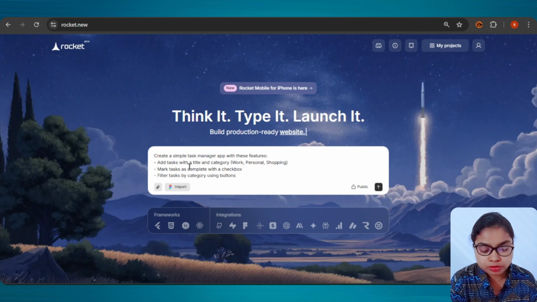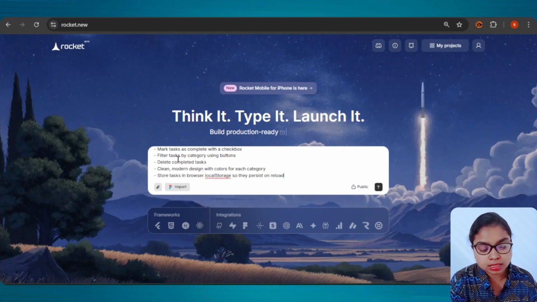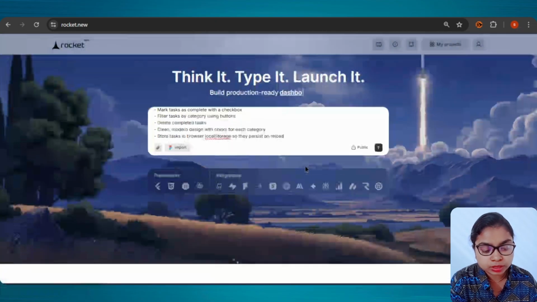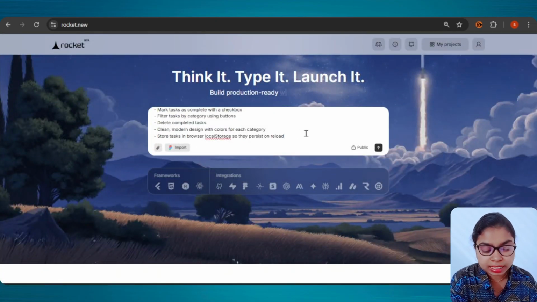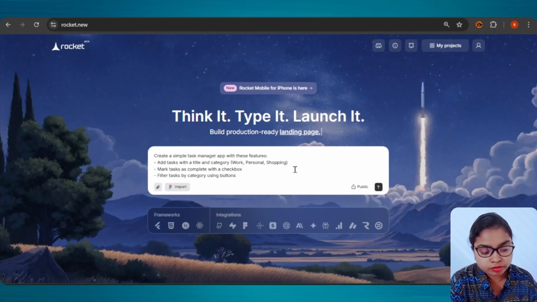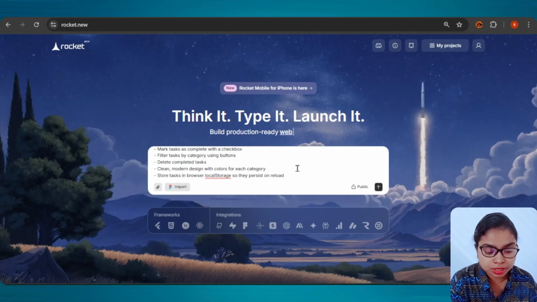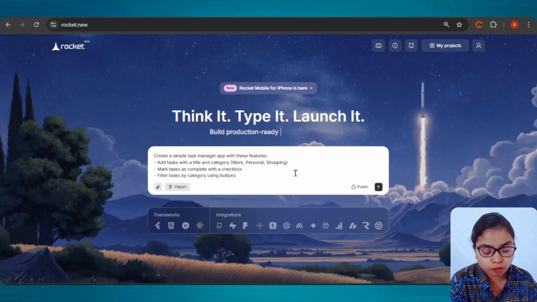The app should let users add tasks with a title and a category, either work, personal, or shopping. It should let users mark tasks as complete using a checkbox. There should be filter buttons so you can view tasks by category. You should be able to delete completed tasks. The design should be clean and modern with different colors for each category. And finally, tasks should be saved in the browser's local storage. So if you refresh the page, your tasks are still there. That's it. That's all I typed. No technical words, no coding knowledge needed, just a clear description of what I want.